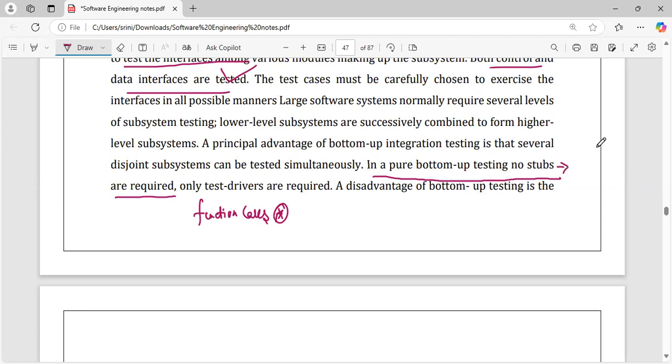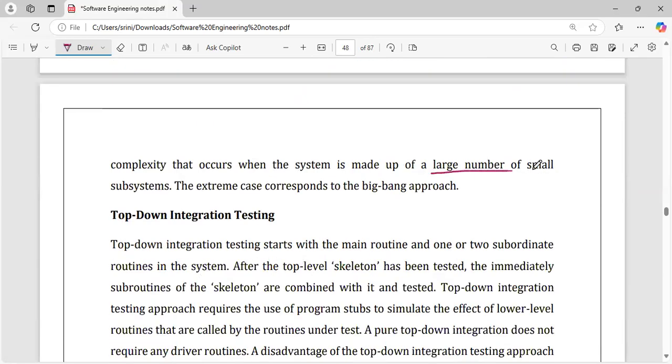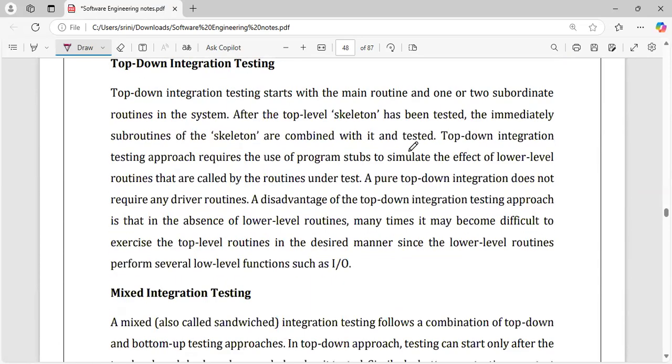The stub procedures act as function calls to produce exact results. The disadvantage of bottom-up testing is the complexity that occurs when the system is made up of a large number of small systems. The extreme case corresponds to the Big Bang. In top-down integration testing, it starts with the main routine and one or two subordinate routines in the system.